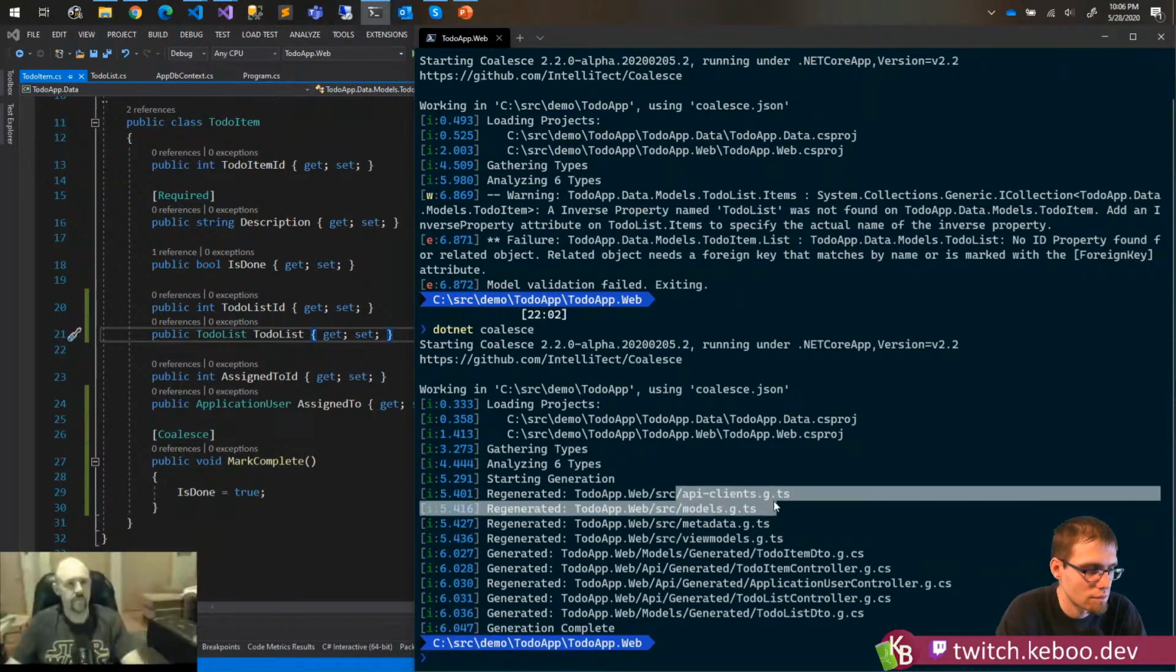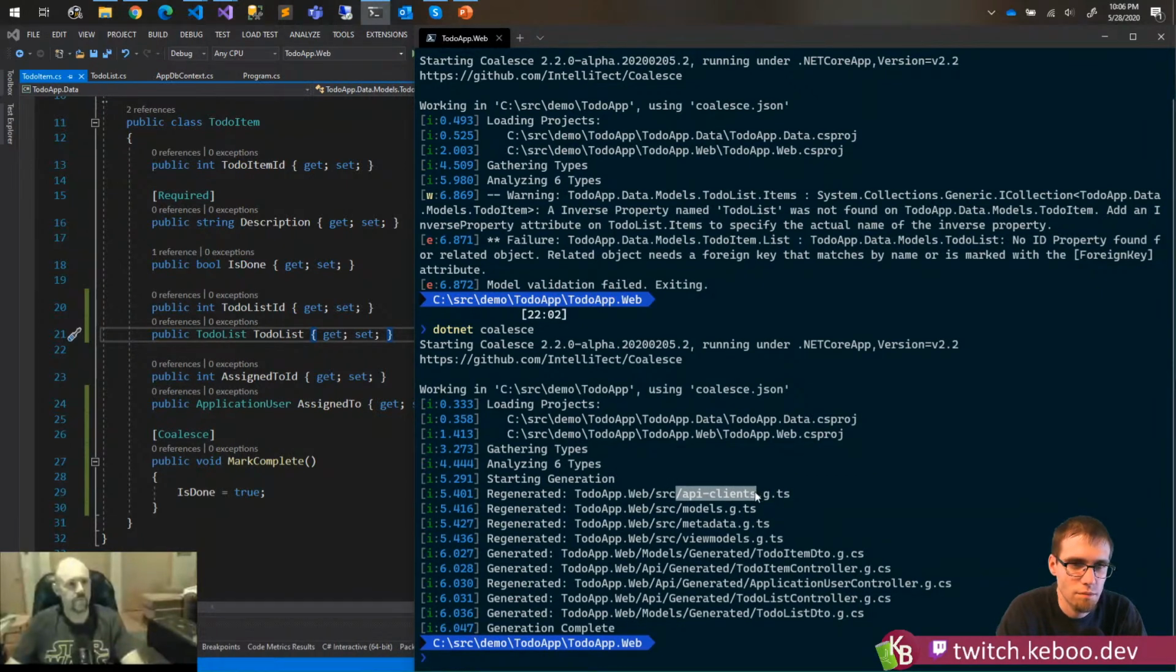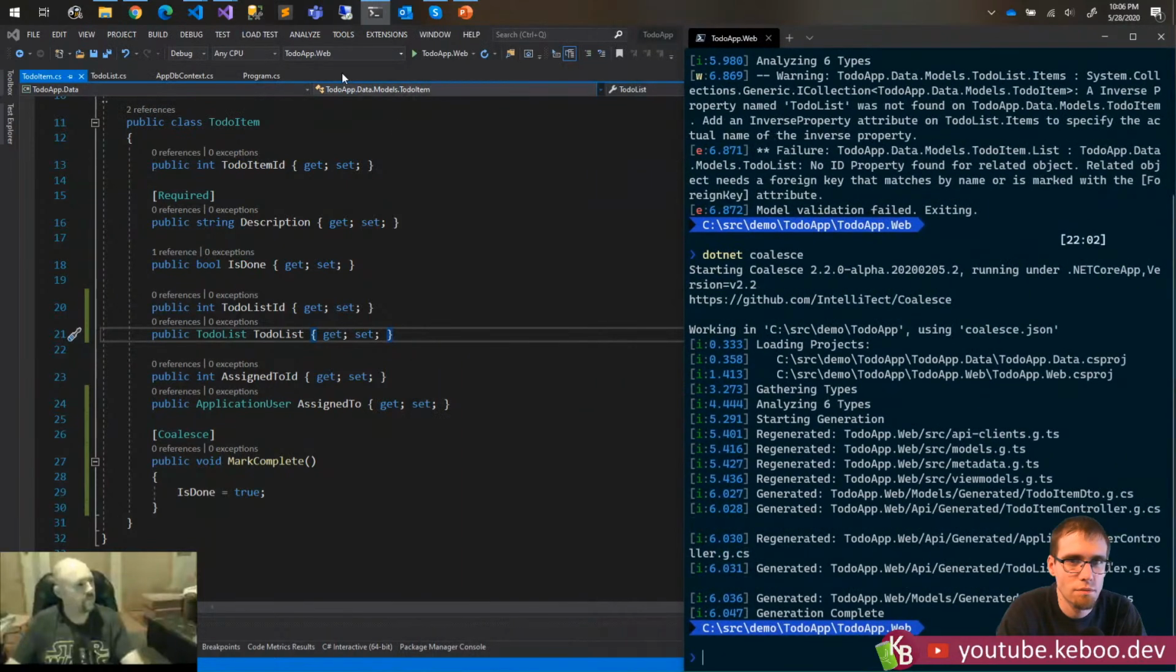We have the API clients, which are our stateless clients that represent our API methods, and we can actually go and look at these as we talk through them, just to get a better idea.